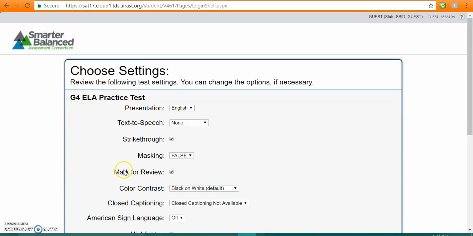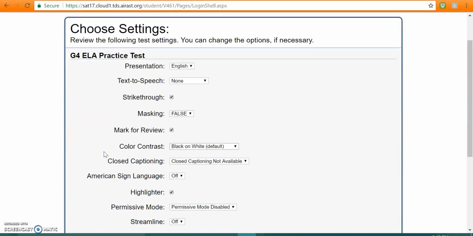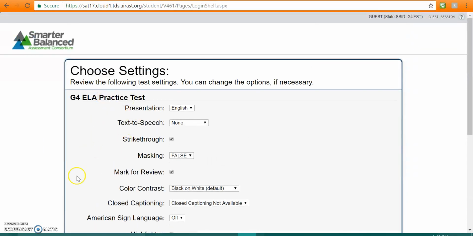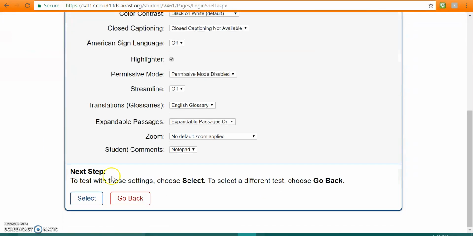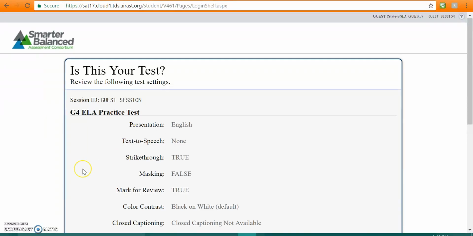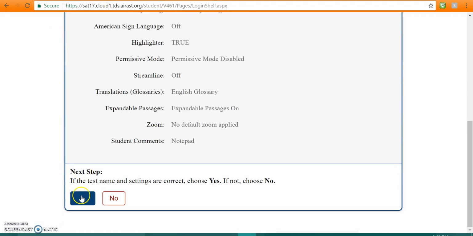This page is where we'll choose the settings. So your student might have certain accommodations that help them be more successful on the test that we will set before your child starts testing. If you want to play around with them, you can, but it's really not necessary. So you scroll down and you click Select. This just reviews the accommodations that have been set.